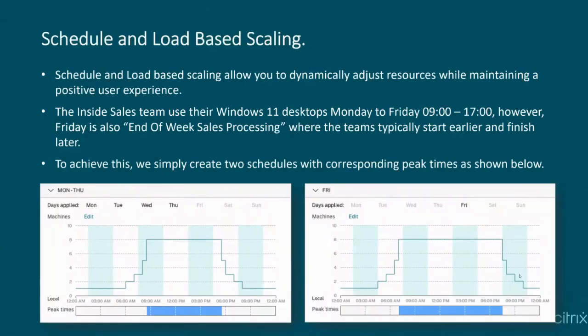So first of all, a schedule or load-based scaling. As the name says, it's very simplistic. We basically or essentially define the schedule. We define the time frame. So in this example, going back to the inside sales teams, they need their Windows 11 desktops from Monday to Friday from 9 till 5 in the evening.